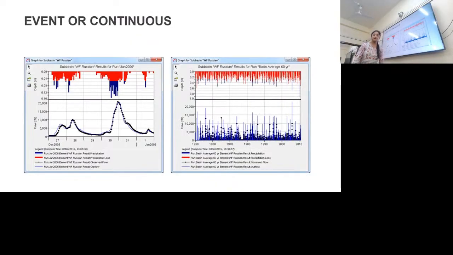And then event and continuous, which I have explained already. This is an event based model, so only one event is considered here. And on the right hand side, this is the continuous model concept. This is the final output of a model. Above it is the depth in inches, that means the rainfall, and this is the runoff. In the event based model we can clearly identify the peaks, but it becomes difficult for the continuous model because we are considering a very long period of time for the simulation.